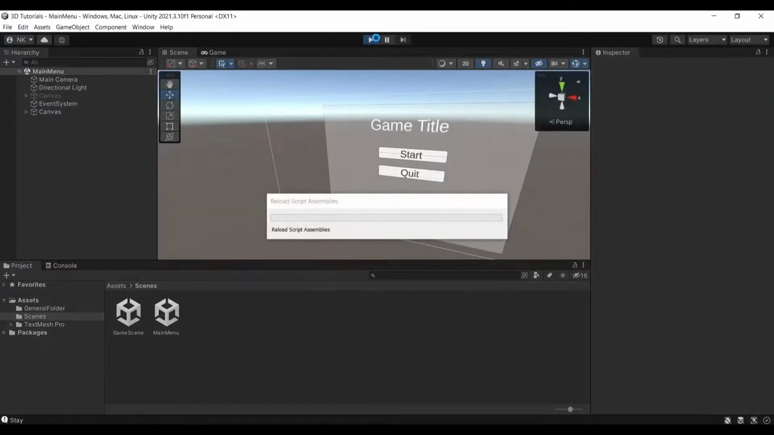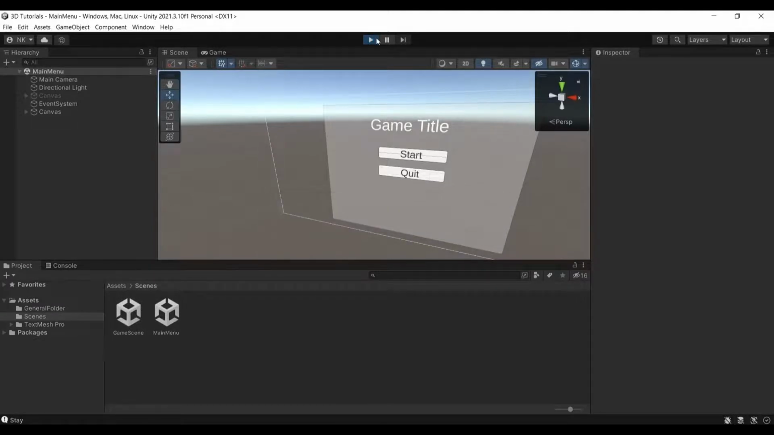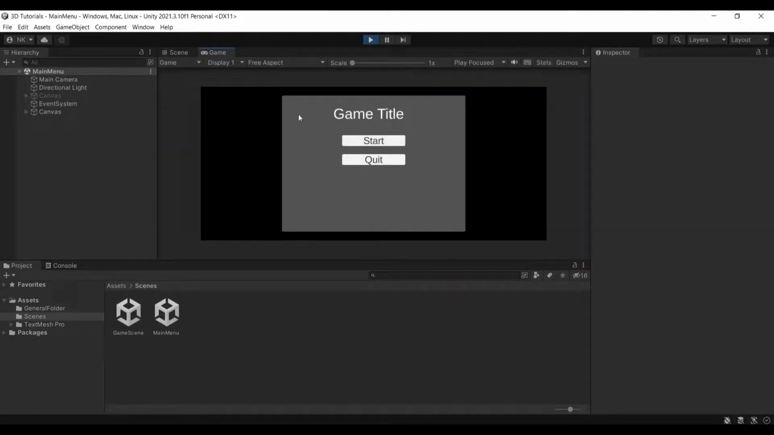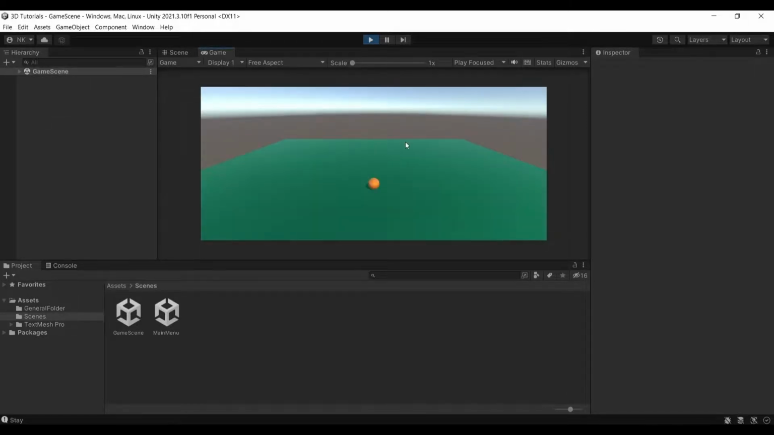So let's run this and demonstrate that it actually works. So we have our menu here, very simple menu. The quit, as I said, won't work because it's not in the application, we're in the editor. So it will only work once you build the game, but the start should work. And here it's just loaded a scene. So yeah, this is the tutorial.